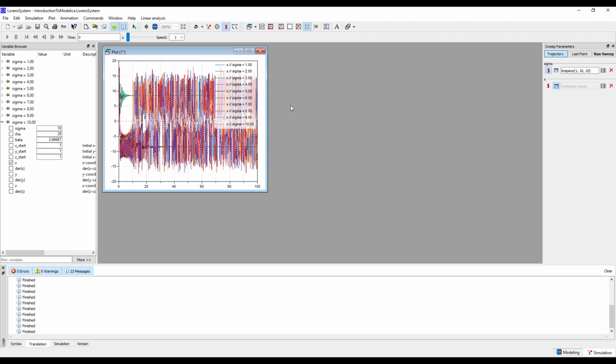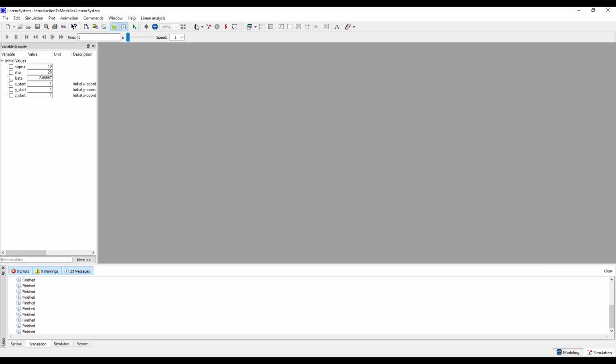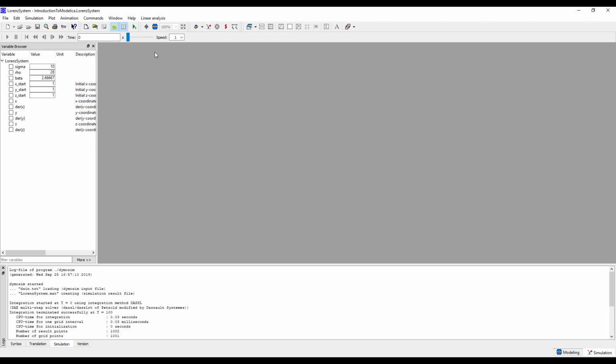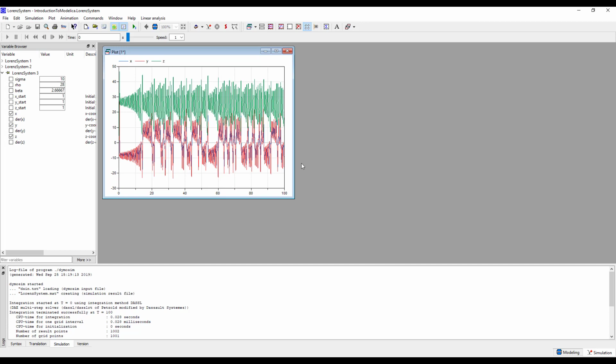Let's return our simulation back to what it was before. We'll go ahead and close the parameter sweep, close this plot, close all of our results, and resimulate, plotting the variable X, Y, and Z. There are two last things I'd like to cover.